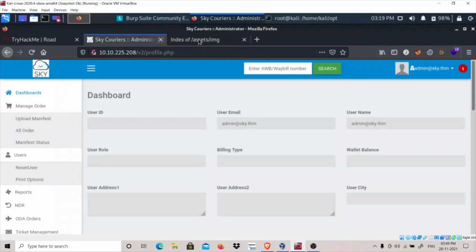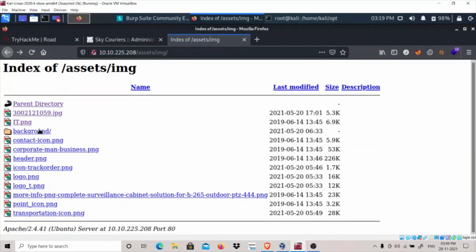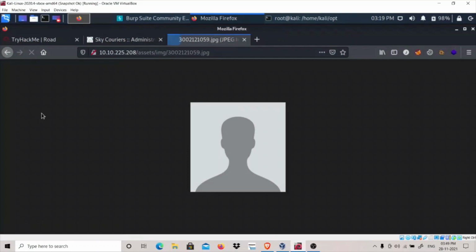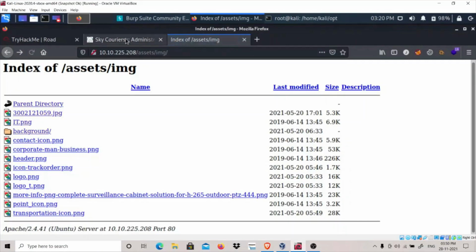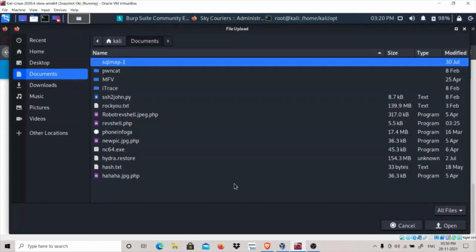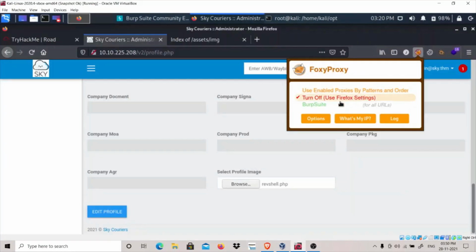The image was saved, but we don't see any image here. Let's see the background. Nothing here. The profile pic has not changed. So let's intercept this request through Burp. Send this request again.